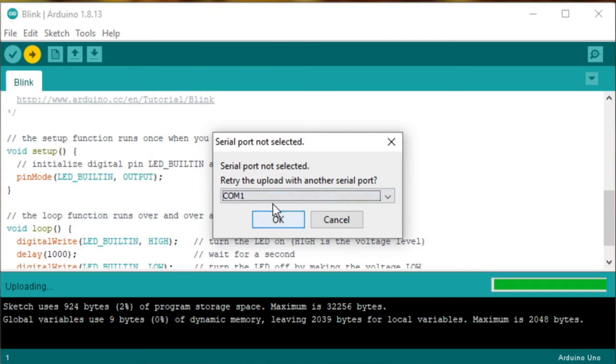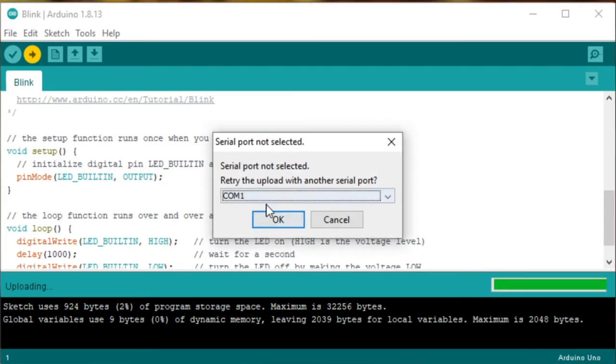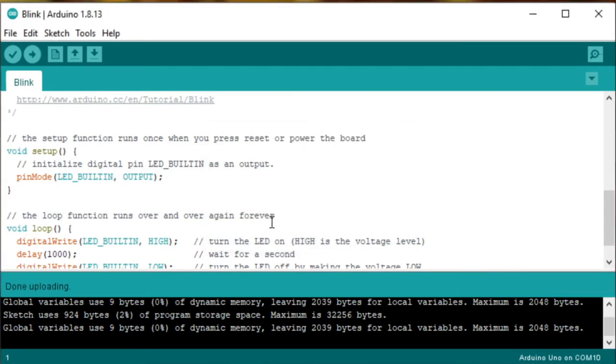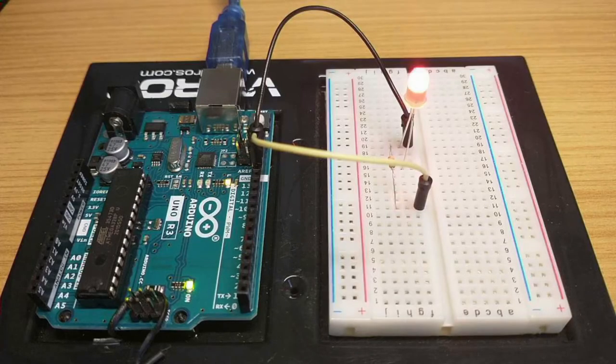The program needs to know which port it is, so let's select the one that says it's an Arduino. All right, the upload is done, and now we can see the result. Look at that! The light is blinking just as we wanted it to. We can make this a bit more interesting by adding our own light. There we go. We're controlling our own light using this Arduino.